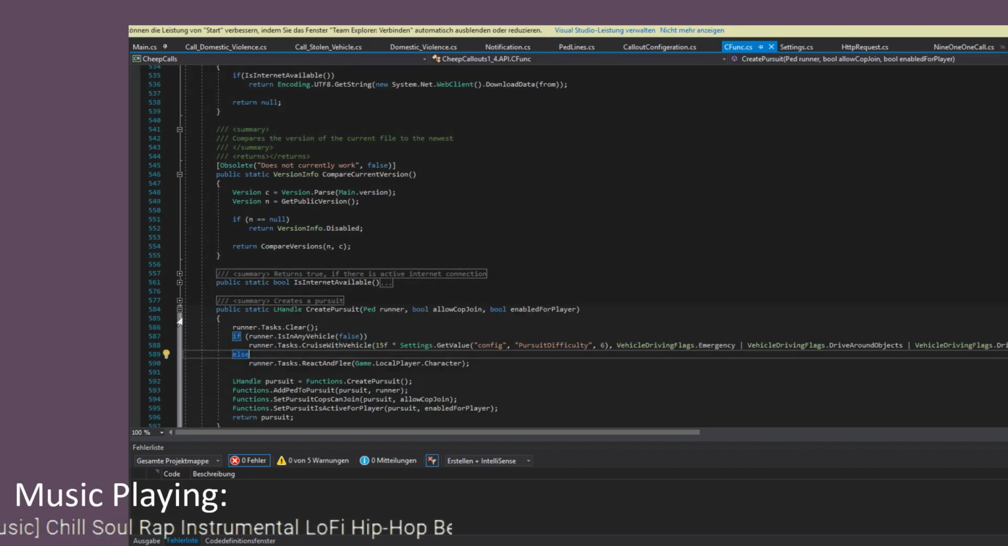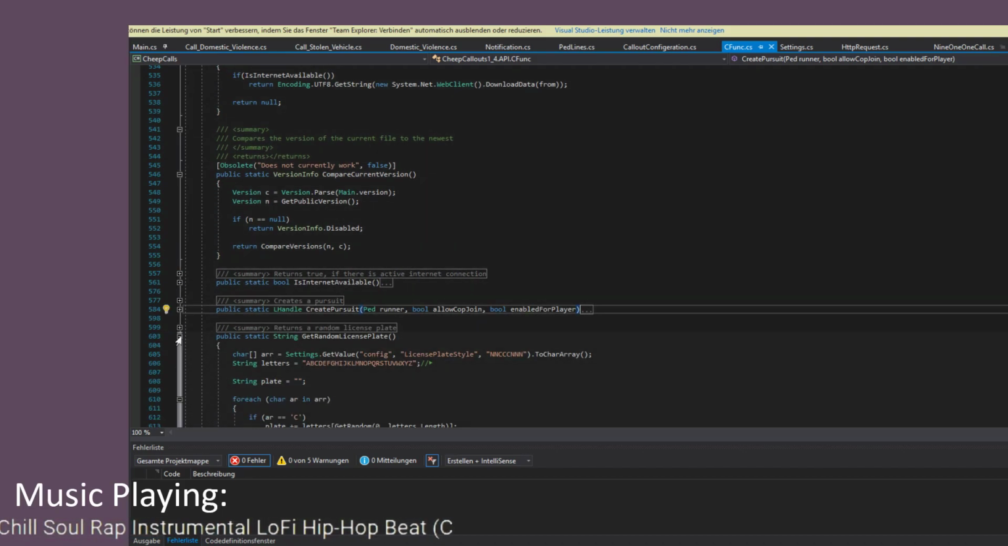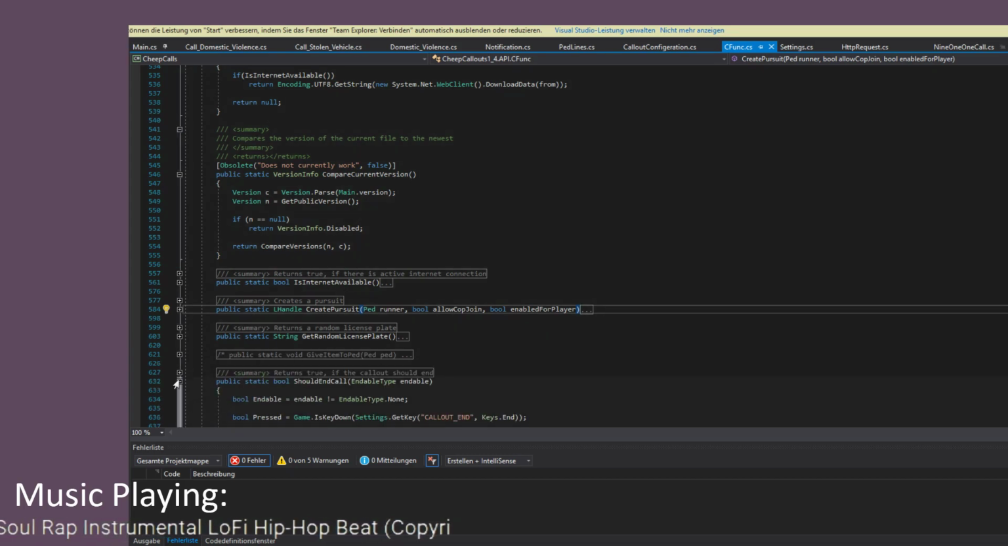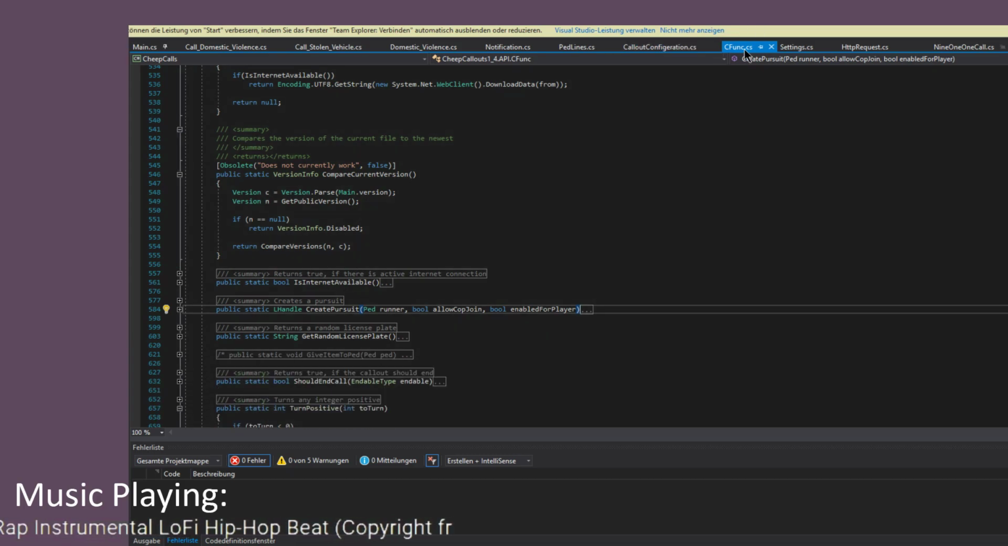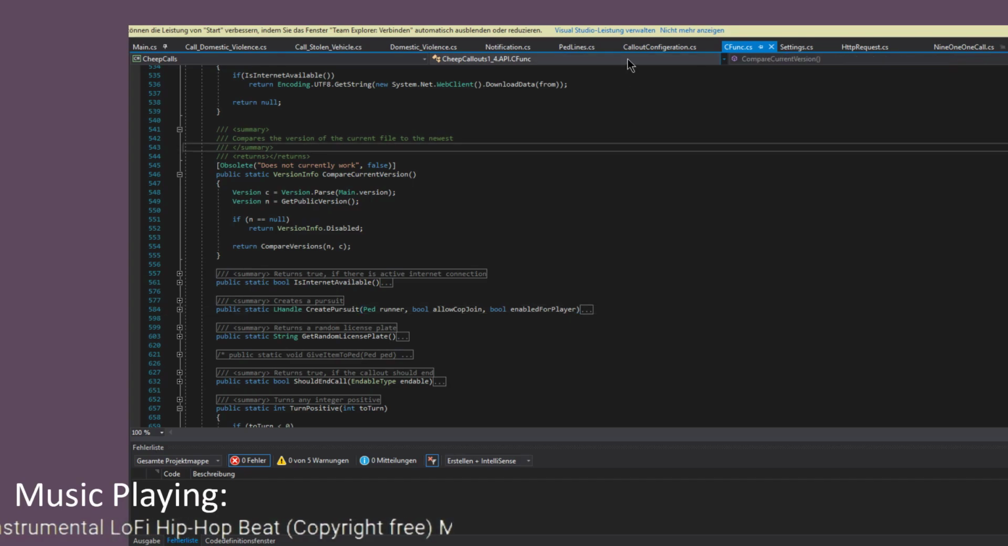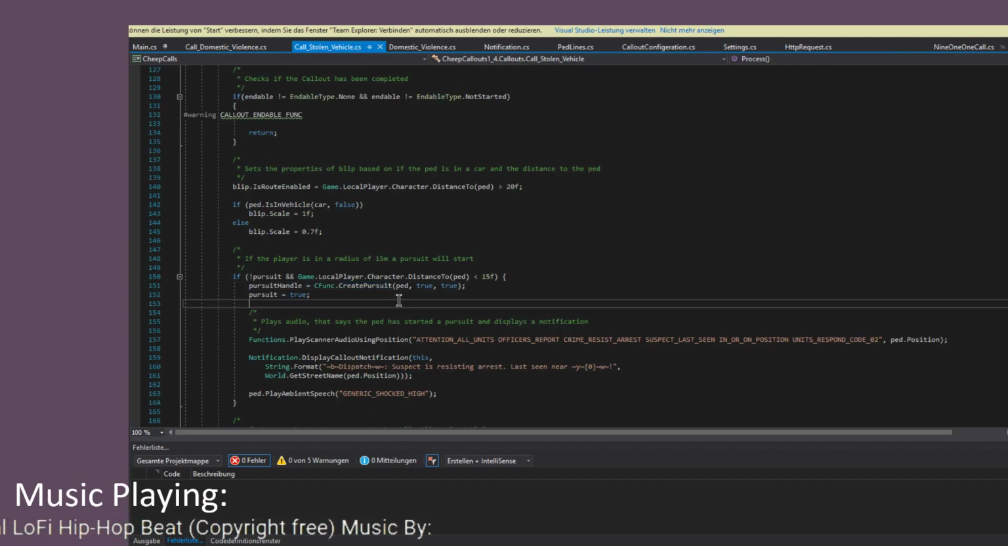I really hate it that everything is opened now. I like it when every setting is pretty much closed. This is the real, yep, it is in the real namespace. Great, pursuit works. Good. Now, version checking doesn't work currently.